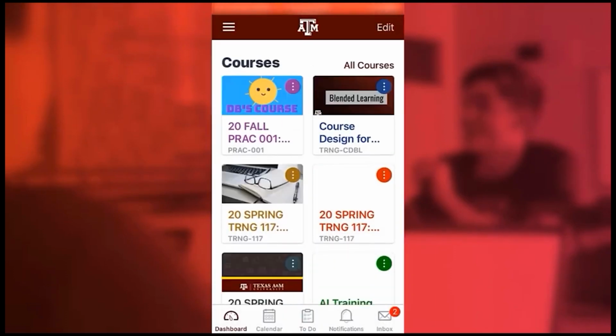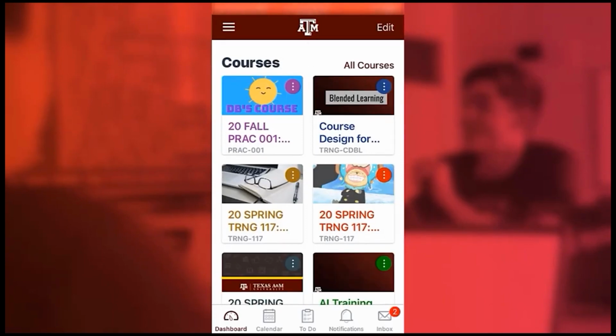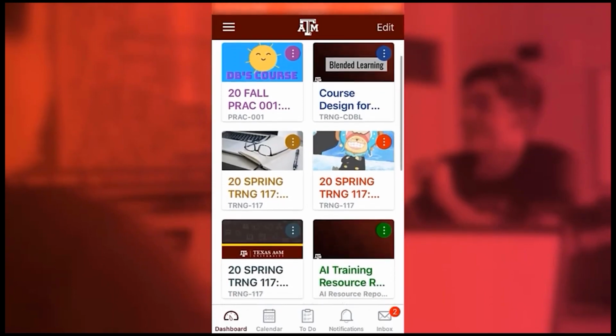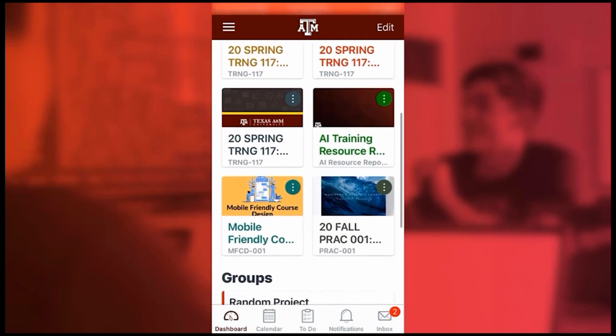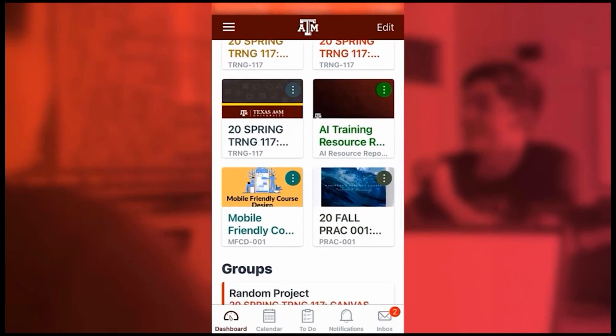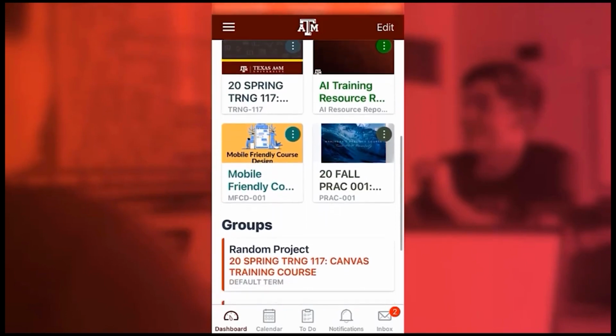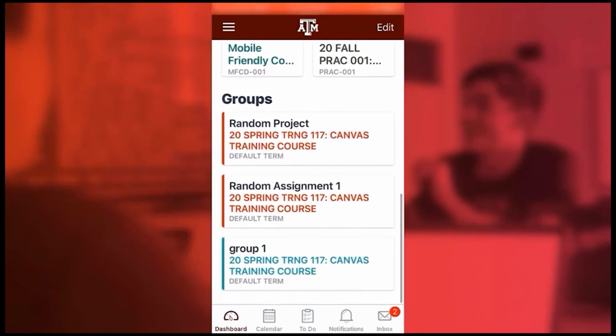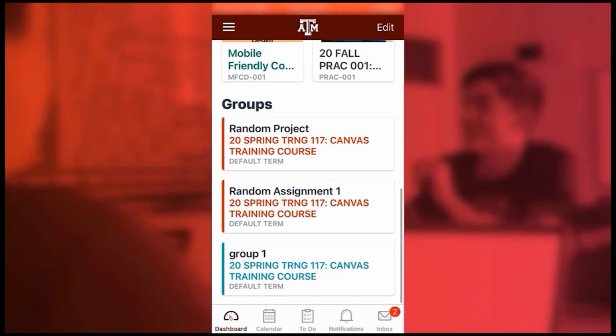This is their Canvas dashboard where you can see all the courses. Because I'm also an instructor, I see some of the courses where I'm an instructor, such as this mobile-friendly course design, and I also see courses where I am a student. Because I'm a student in some of these courses, I'm also a group member in different group activities, so I can see those groups listed at the bottom of this page.